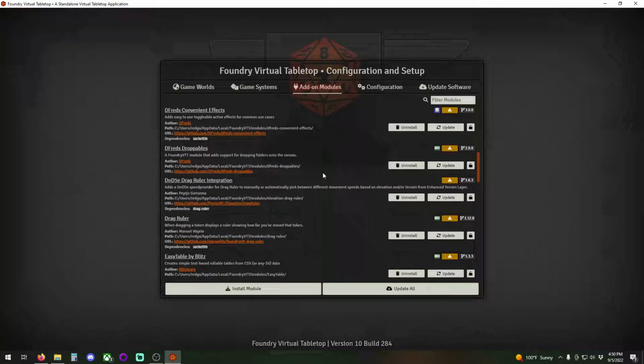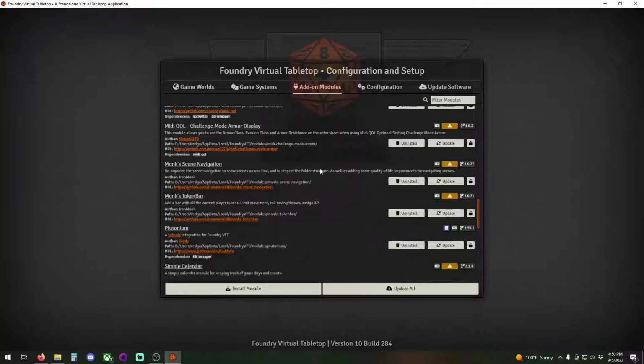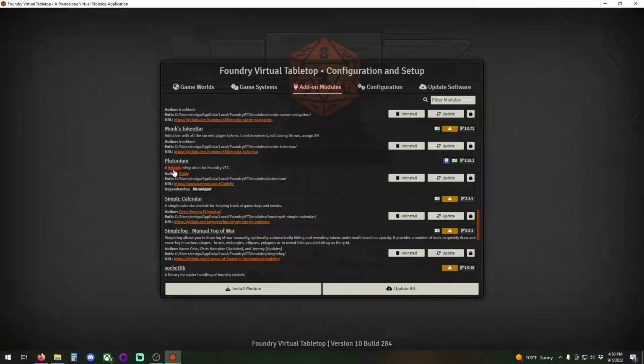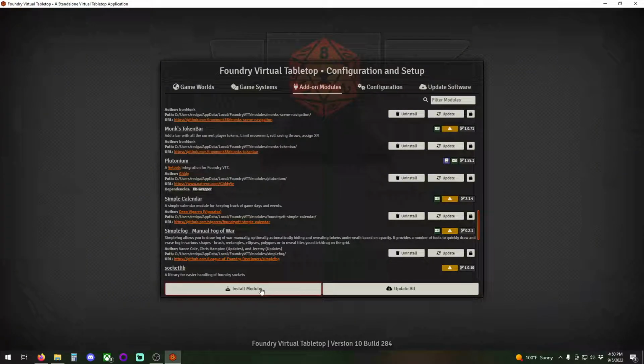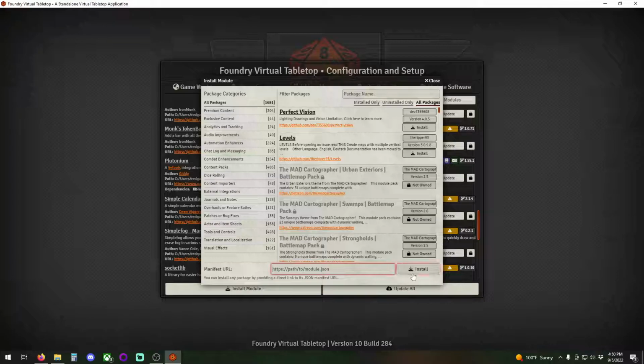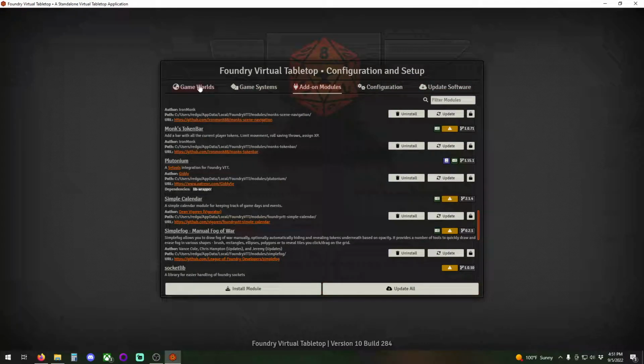The other one is, let me see here, Plutonium. This is a 5e Tools integration. 5e Tools, just Google it, you can find it. And basically, on their website, it has the instructions on how to do it mostly. Once you get the web address that it gives you, which is going to be up here in your browser once you're at the proper page, you're going to come back here, go to install module, and put it in down here and click install. For me, it just worked right off the bat perfectly fine. So that's all you guys really need to know about that.